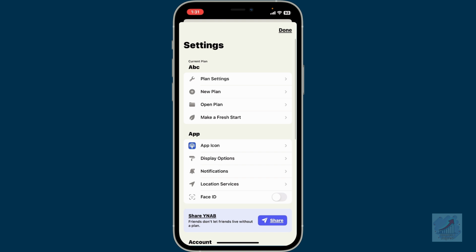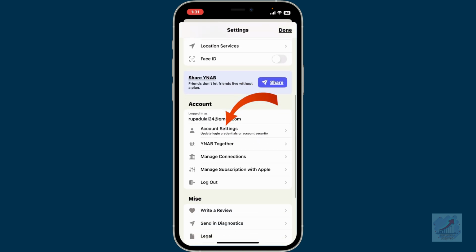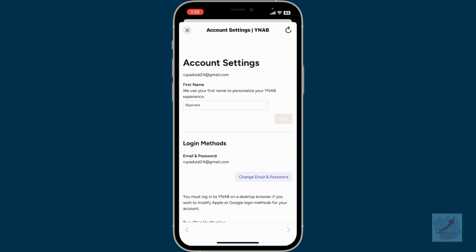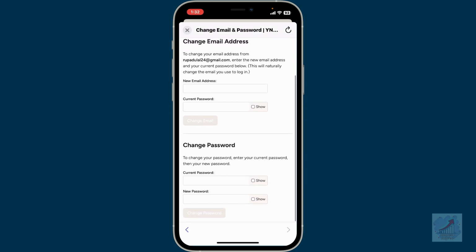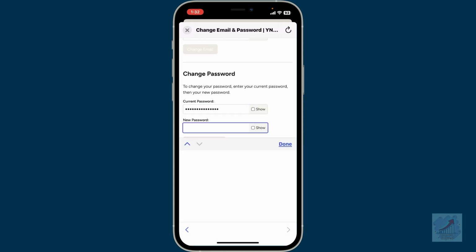And then after you open the settings menu, click on the account setting button under your accounts tab. Now this will open up this page from where you need to tap on change email and password button under login methods. And then scroll down to change password. Type down your current password in the first tab that is associated with your YNAB account, and then on the next field, write down the new password you want to change to.